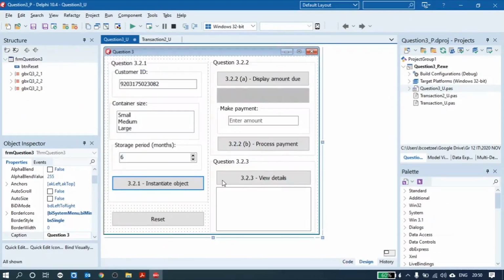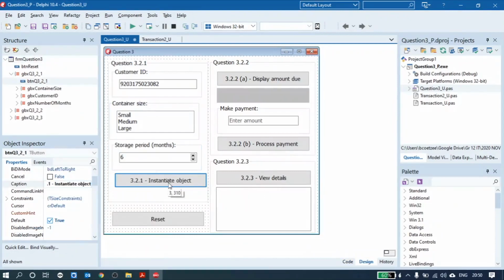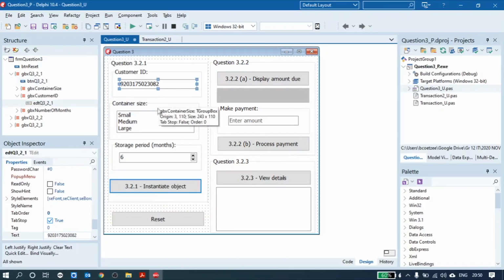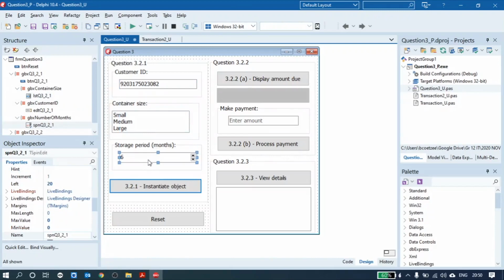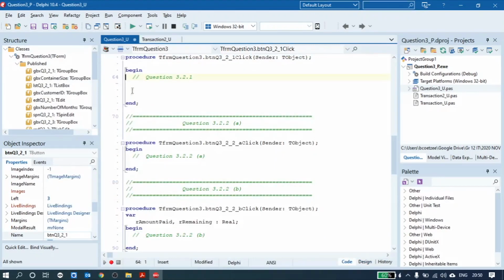So they said here in this button 3.2.1 Instantiate Object, we're going to extract the ID number from the edit box, the size, but we're only looking for the first letter, S, M, or L, from the list box, and then the period, storage period, from the spin edit. So let's go ahead, enter that button.